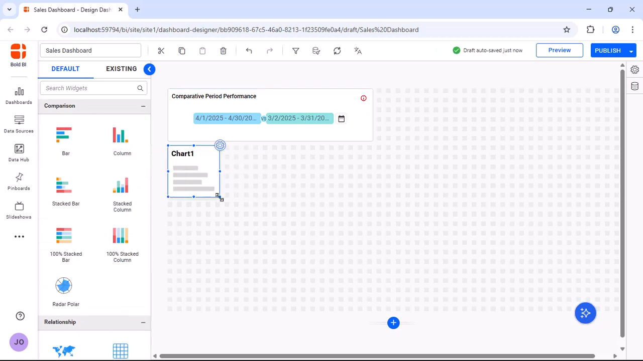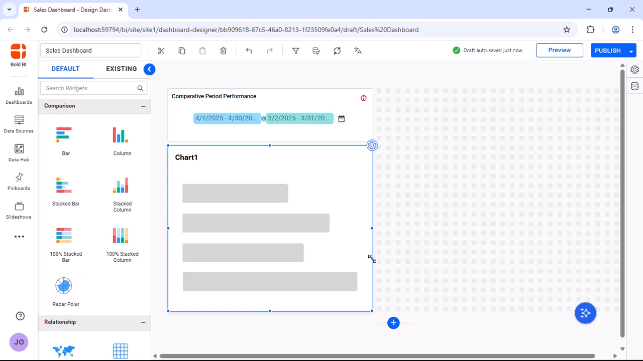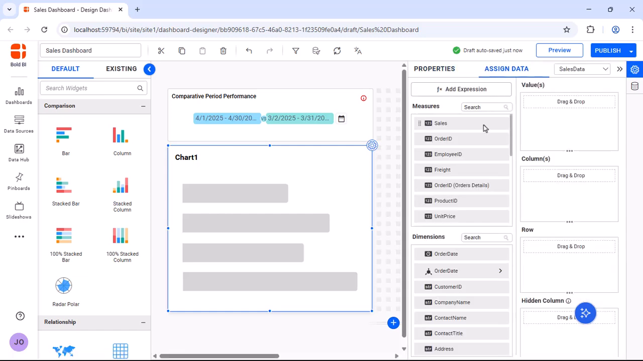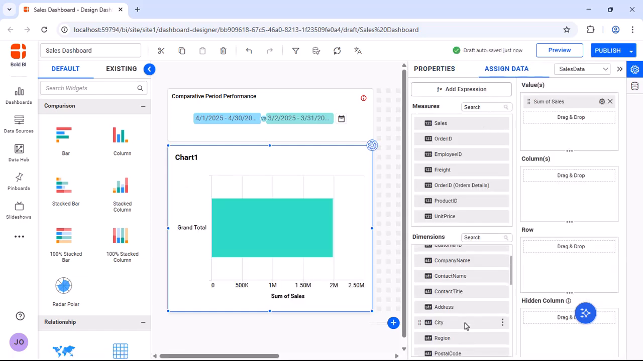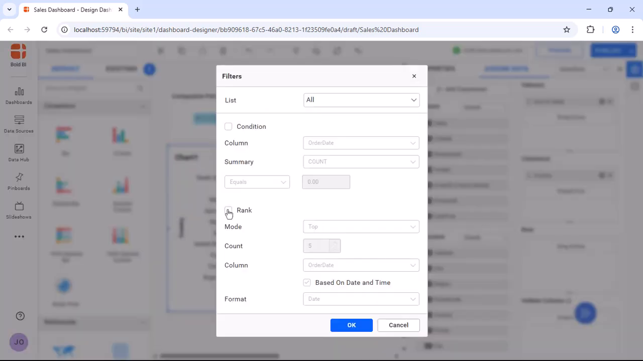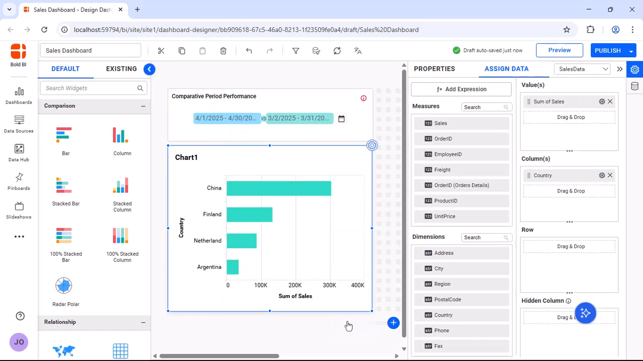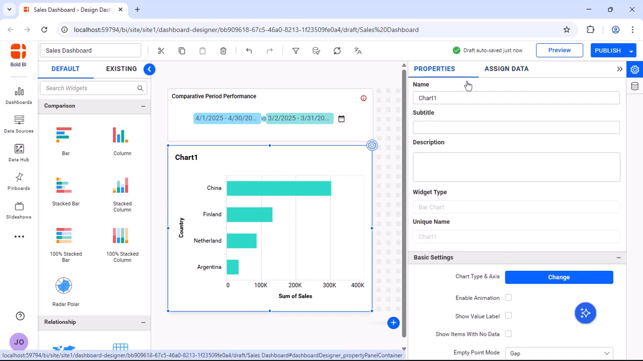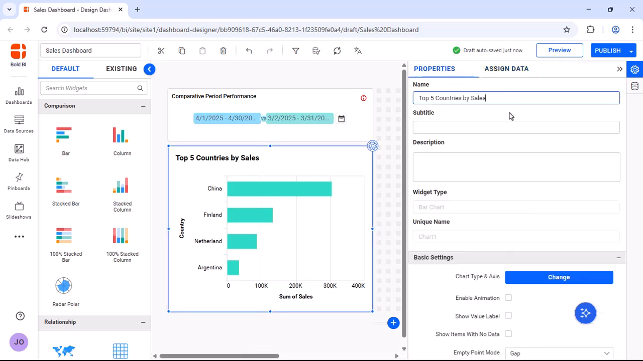I drag and drop a bar chart and resize it. Then I assign data that needs to be displayed based on the values selected in the period over period widget. Then I add a filter to the assigned data so that only the top 5 sales based on country are displayed. Then I customize it as needed.